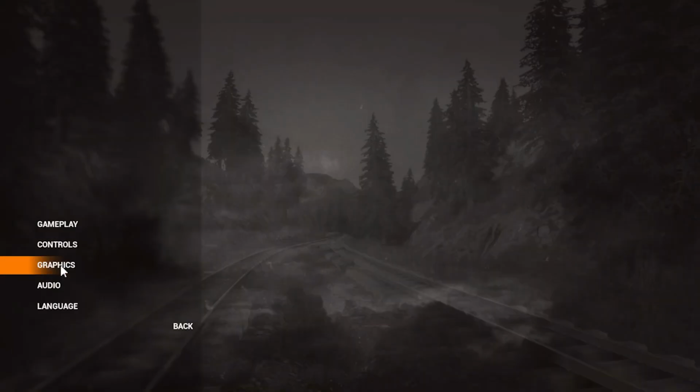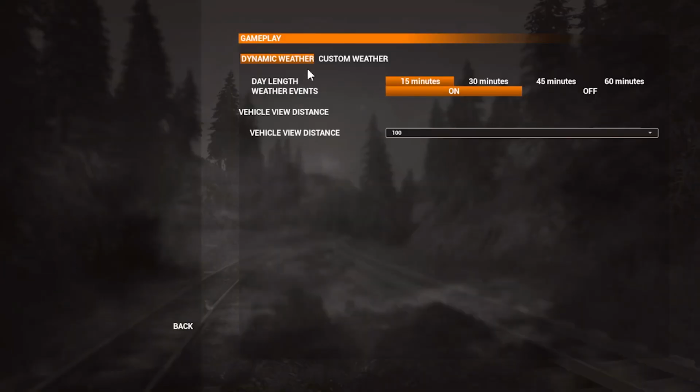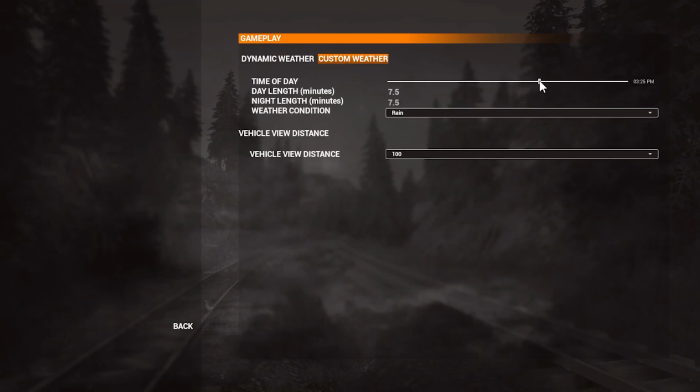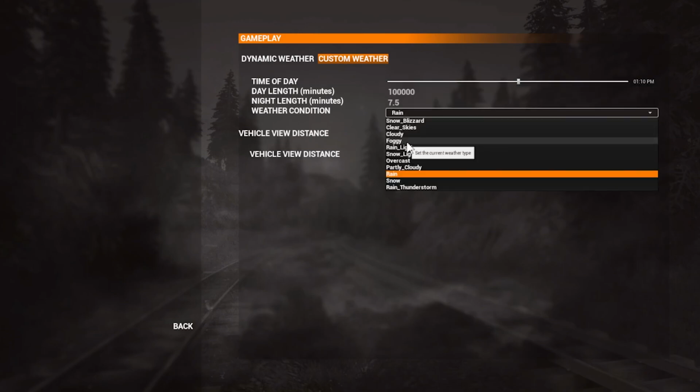We also implemented a new gameplay menu. Here the default for time, day and night length and weather condition is set. If you want to customize it, change the tab to custom weather and make your adjustments. If you always want to have daytime, for example, just put a huge number here. The weather setting is the same as before, you can choose it by selecting it in the drop-down.